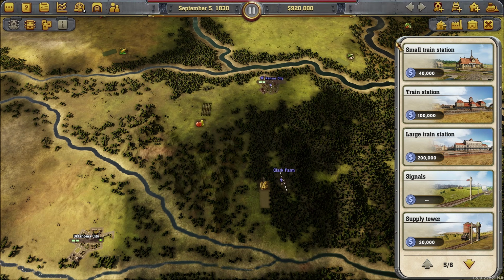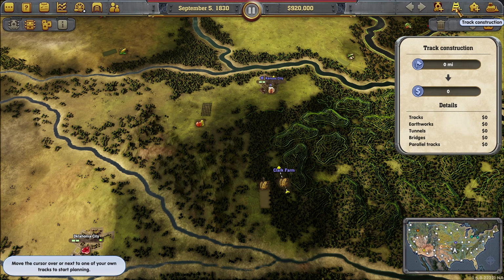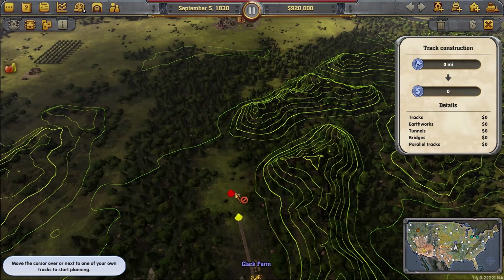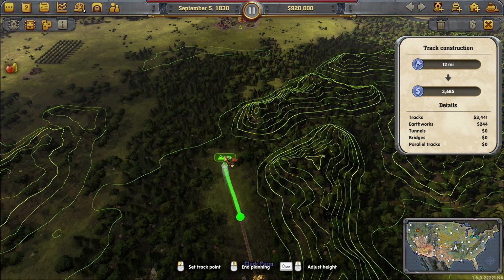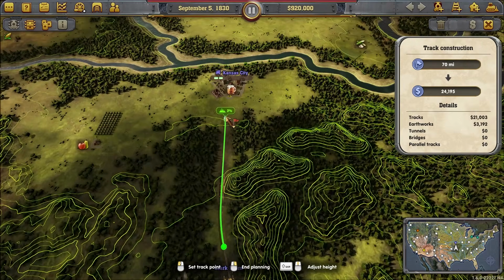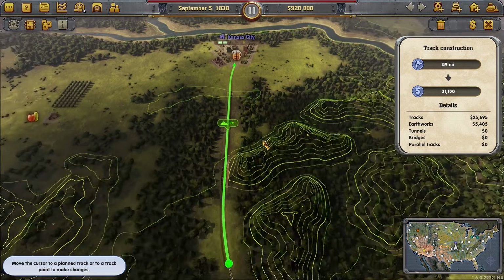Next, we're going to want to put a bit of track between the two. So click on the tracks up here, next in track construction, top right again. So we want to join onto the yellow dot, and we want to yank it over to our station there and click on that.